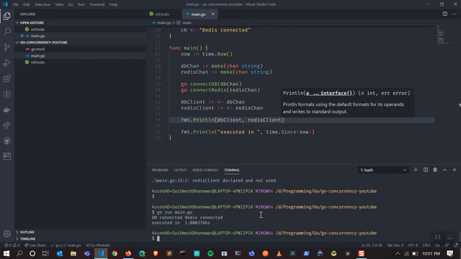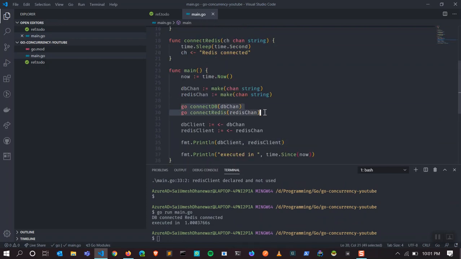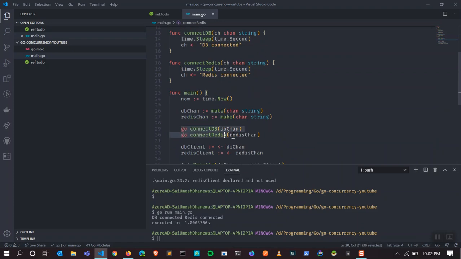Now our function is waiting for those channels and it's taking about 1 second, right? What we have done is run these two programs concurrently. Even though each function takes 1 second, since we are running these two functions concurrently, combined it takes 1 second. If one of them takes 2 seconds, then it's going to take 2 seconds. The highest is your execution time.